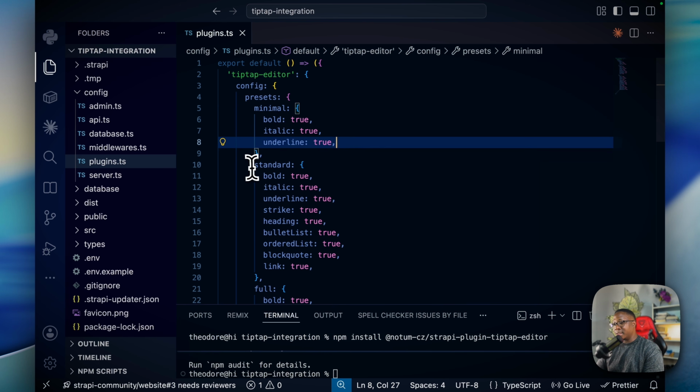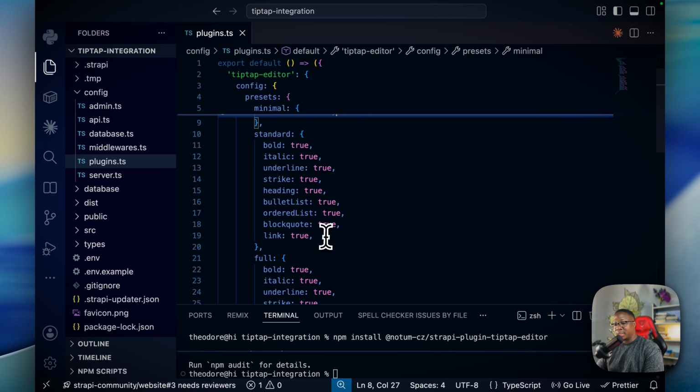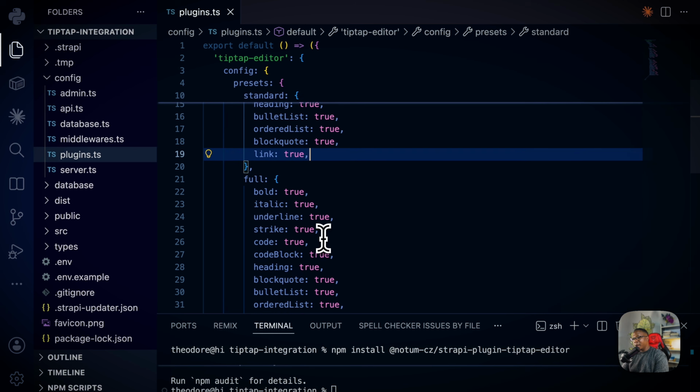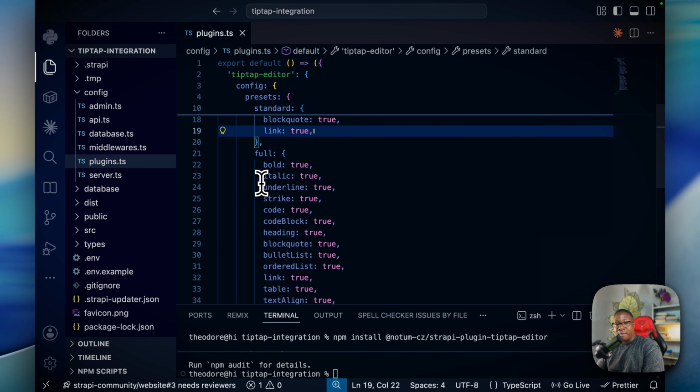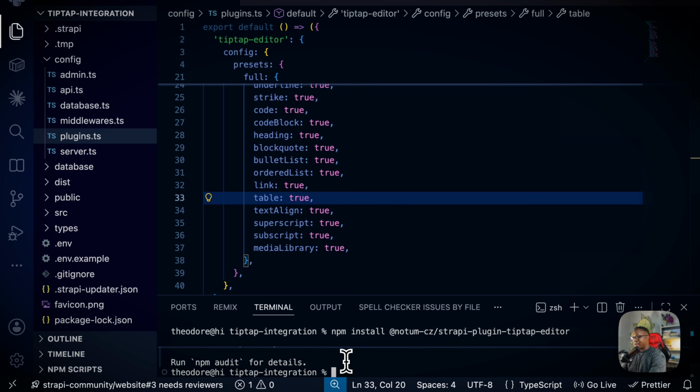So this is the standard preset, which is for a standard kind of editor. And then this is the full, which I want almost everything to be available. So once that is done, I can then restart my server.